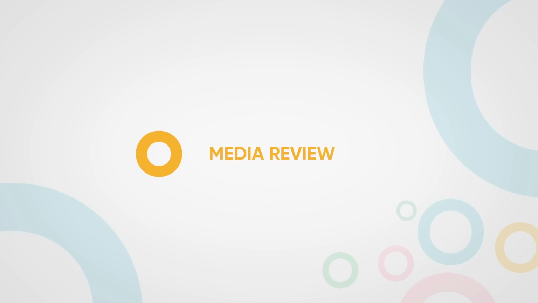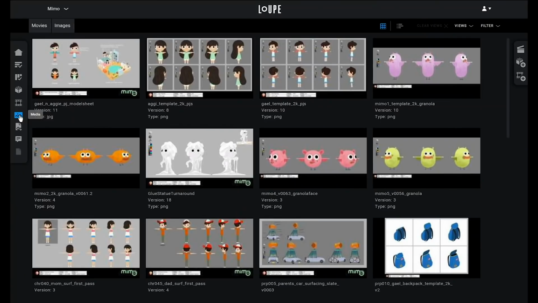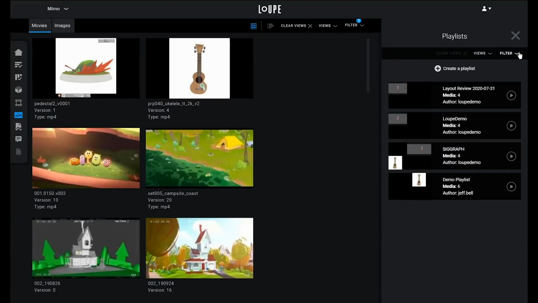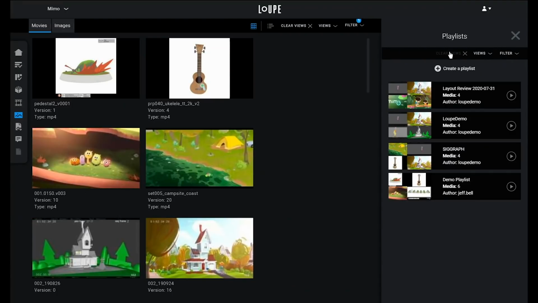Let's look at media and reviews in LoUPE. I'm going to start here on the media page. You'll see that I have some convenience views saved, and I'm going to use the Movies view to see my media clips. Let's say that I want to create a playlist for a review session that's coming up. I do that by going to the right action bar and opening the Playlist Manager. This opens the Playlist Manager dialog and shows us that we have several playlists already created and saved.